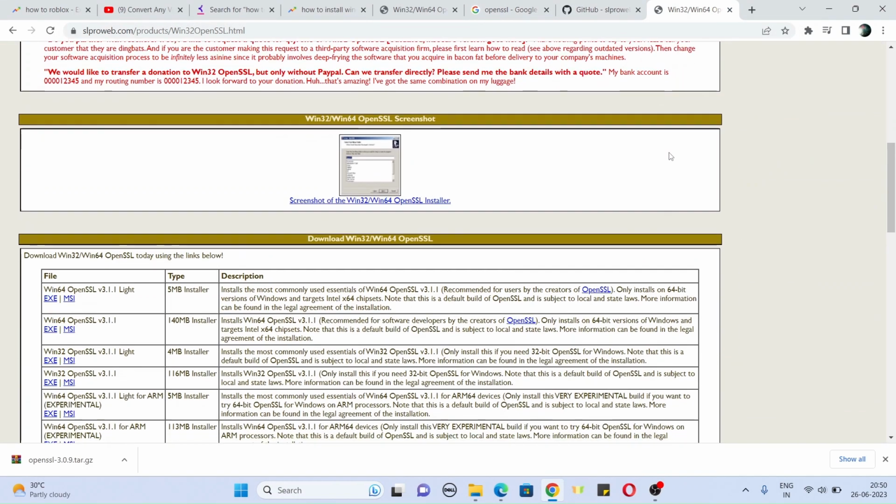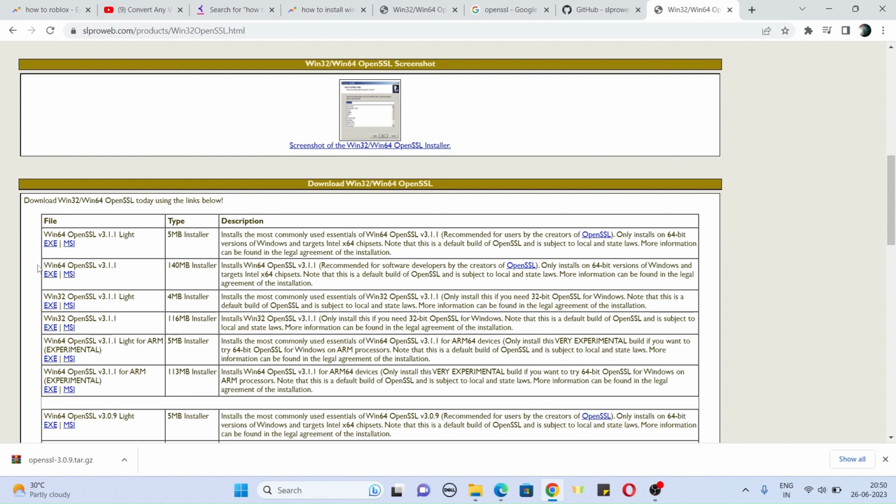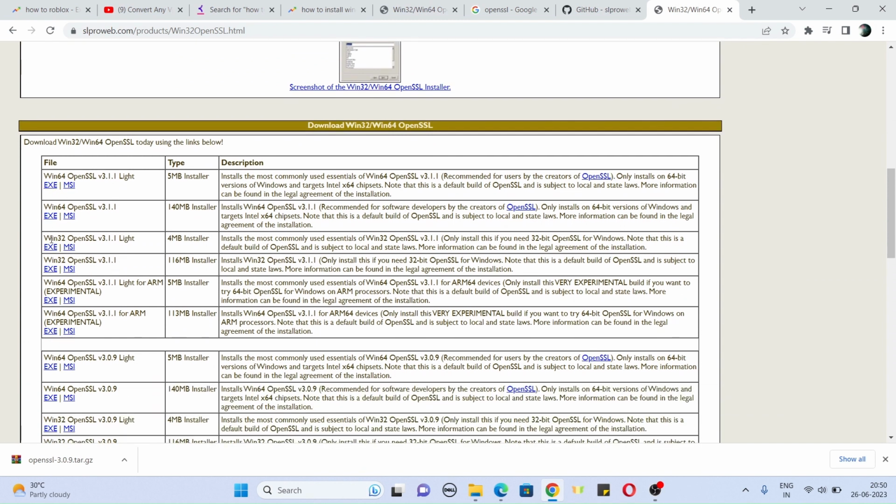And now you just need to scroll down and select the file that you want to install. So I'm going to choose this one, or you can choose the installer. The latest one will be better. Let's click on it.